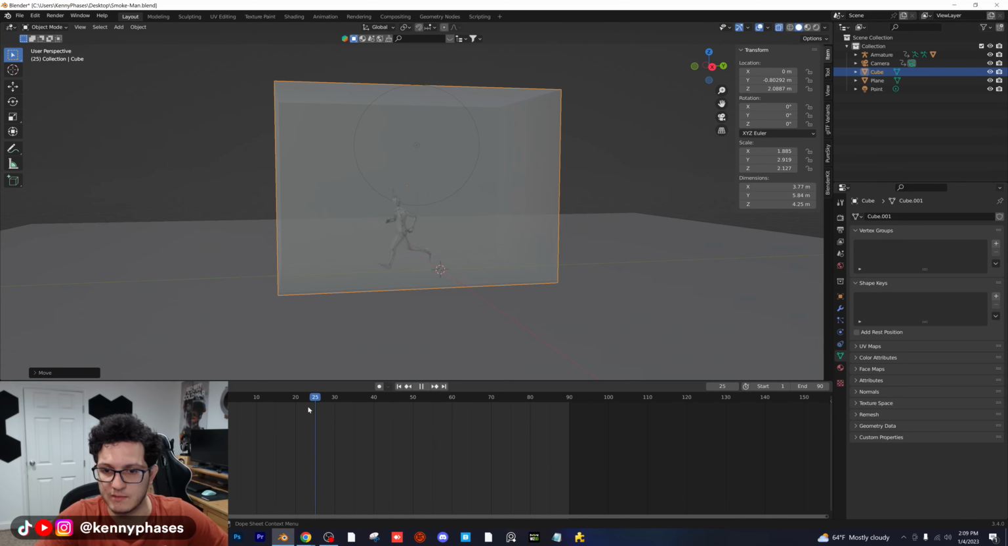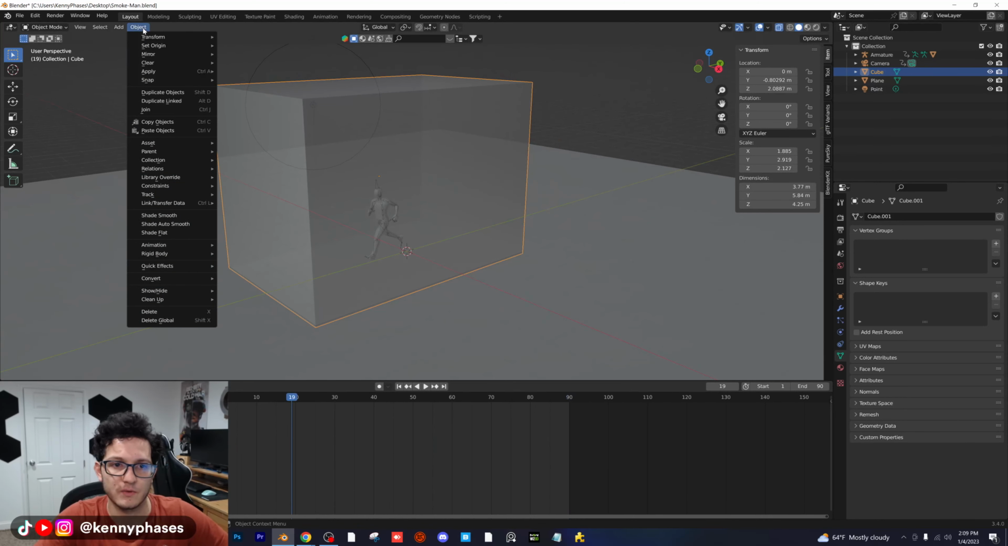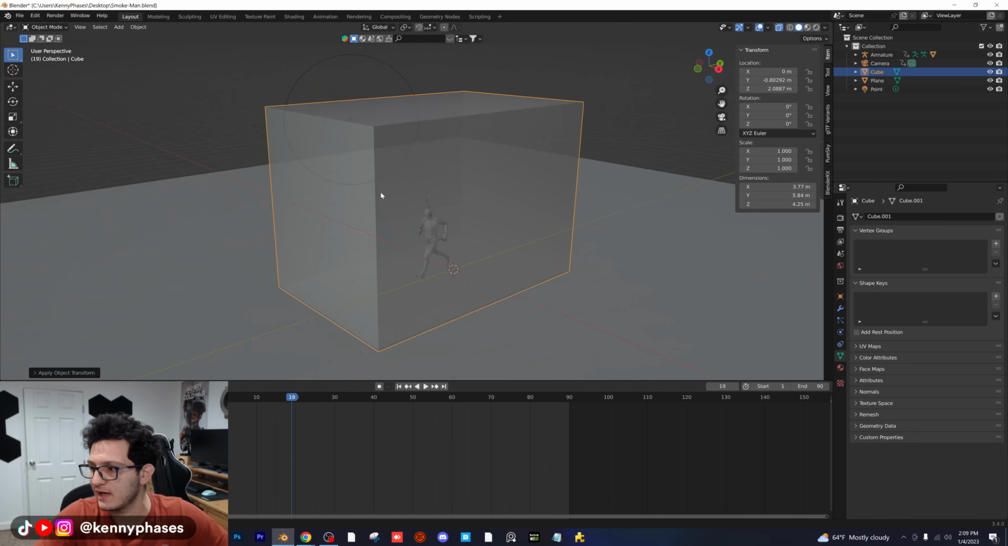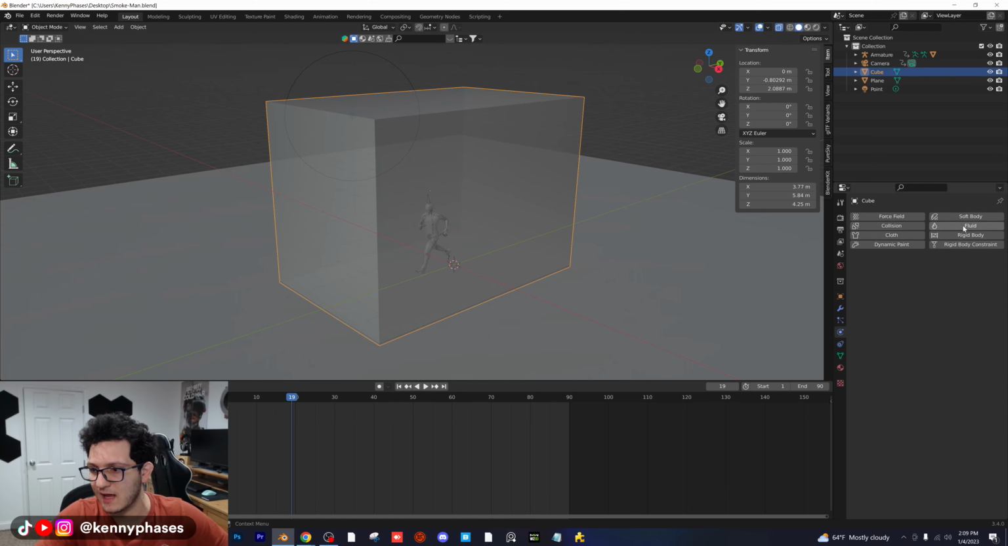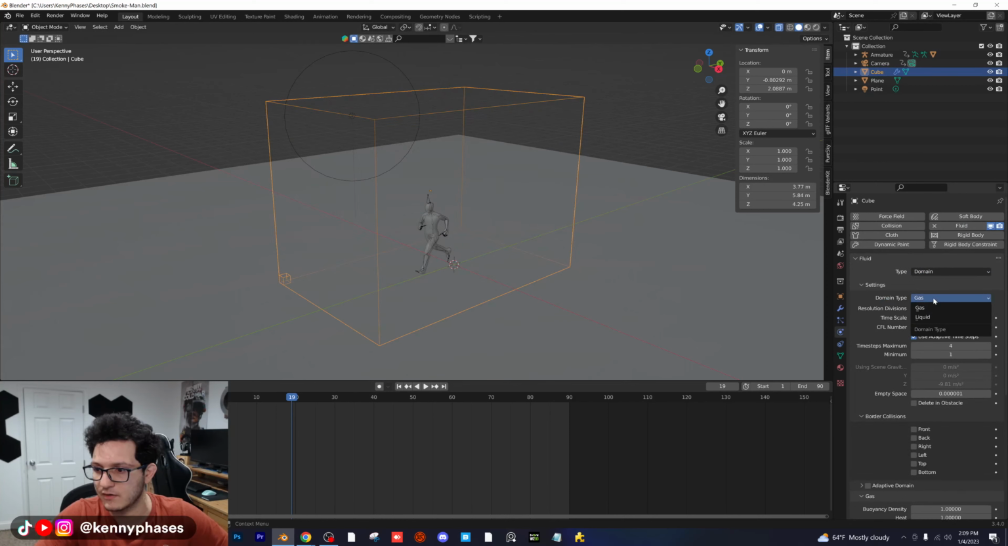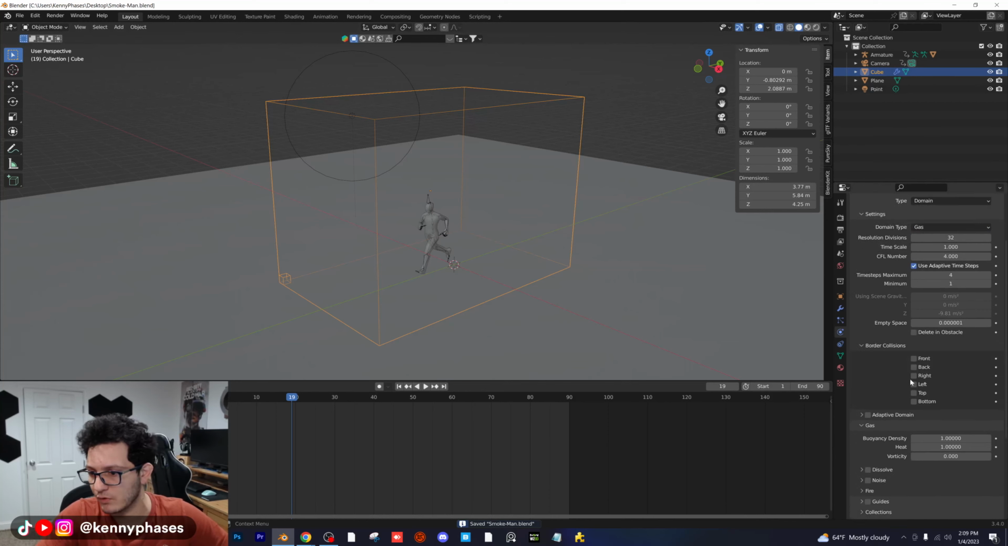We can always adjust the timing later, but for now let's go to Object, Apply Scale. Now we're going to have this cube selected and add a fluid object, and type we're going to do domain. Then under this setting right here, domain type, we're going to click on gas. Just save that real quick.